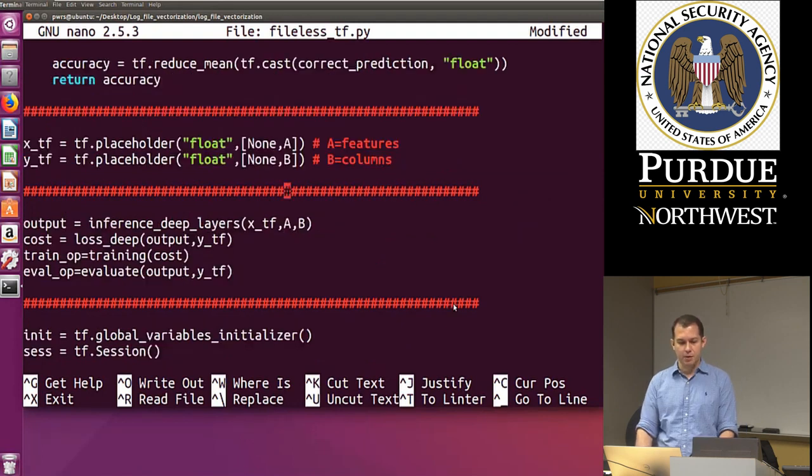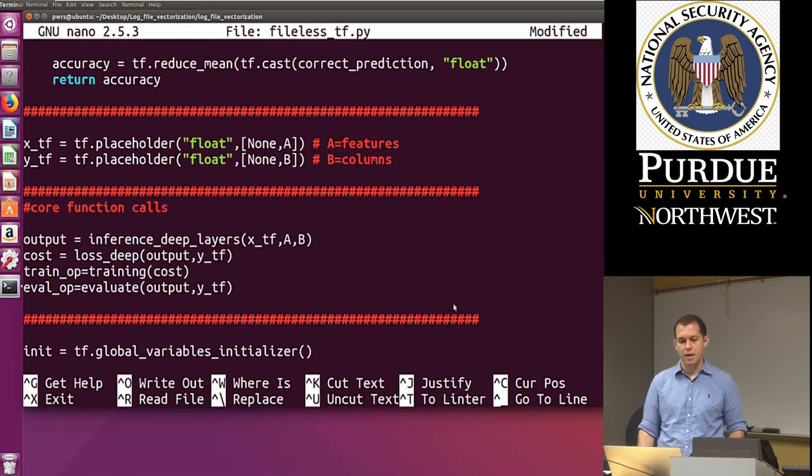The next step is where you have the core functions here, right? And this is where we call everything. So notice here, first we called inference deep layers, right? We give it as input XTF, that plugs into the computational graph. We provide A and B, which are the features and the classes, and that is tied to the y-hat.